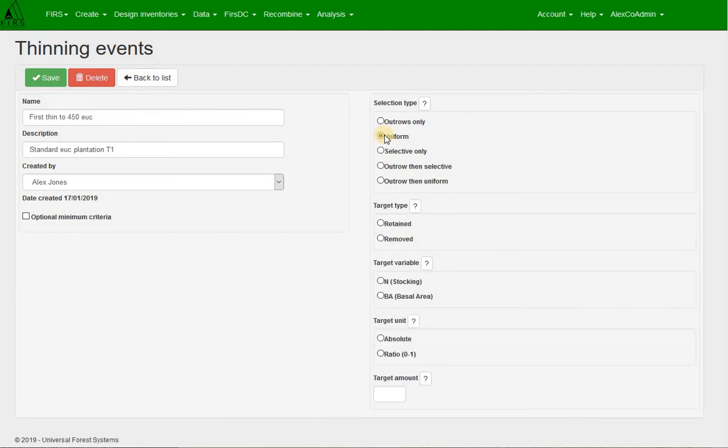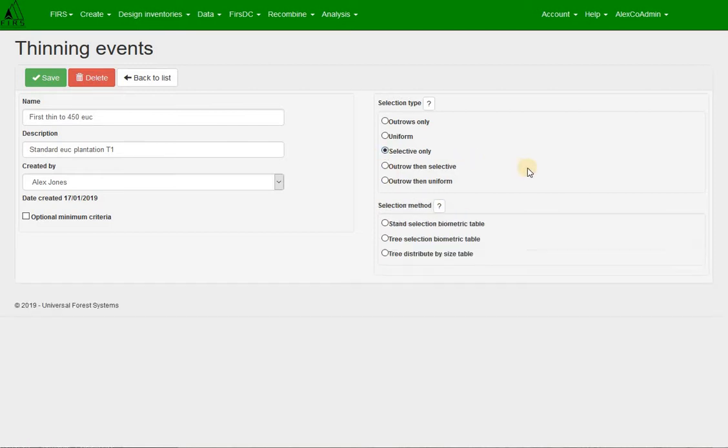Uniform allows the user more control over not only removal, but optionally retention targets and how they are defined. The options which may be selected include the target type, the target variable, the target unit, and then finally the target amount. The most complex of the options is selective. Selective will require the selection method to be identified, which may be either stand-based or tree-based, and either a biometric table or size distribution table identified by the user.